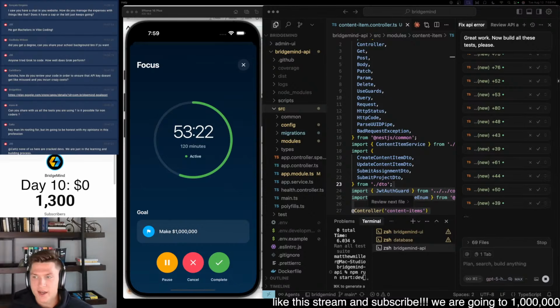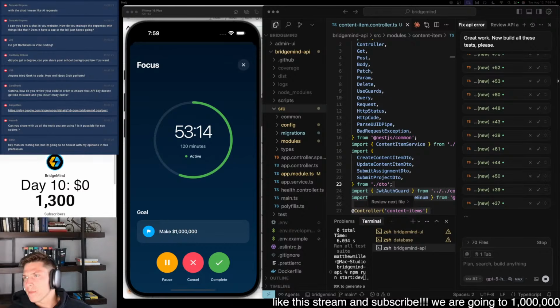Guncologist said, I saw you have a chat in your website. How do you manage the expenses with things like that? Does it have a cap or the bill just keeps going? It has a cap.